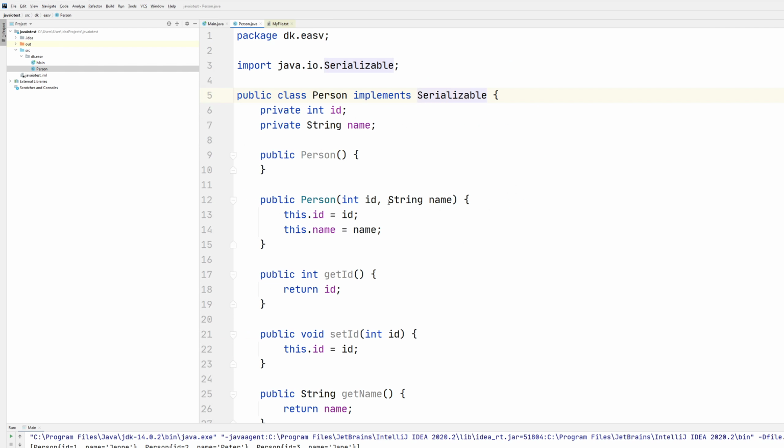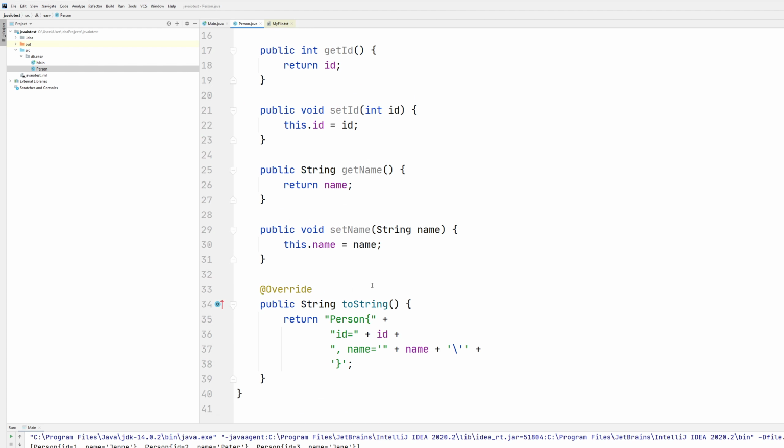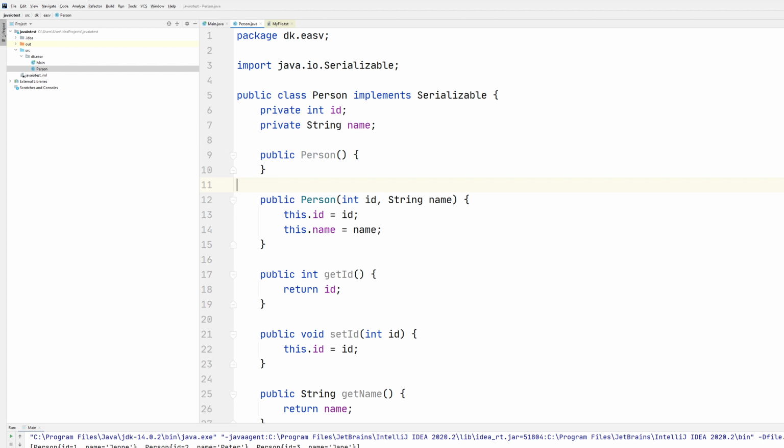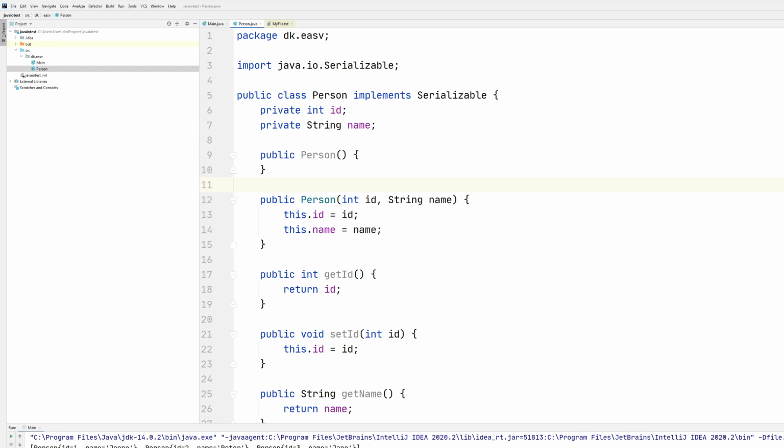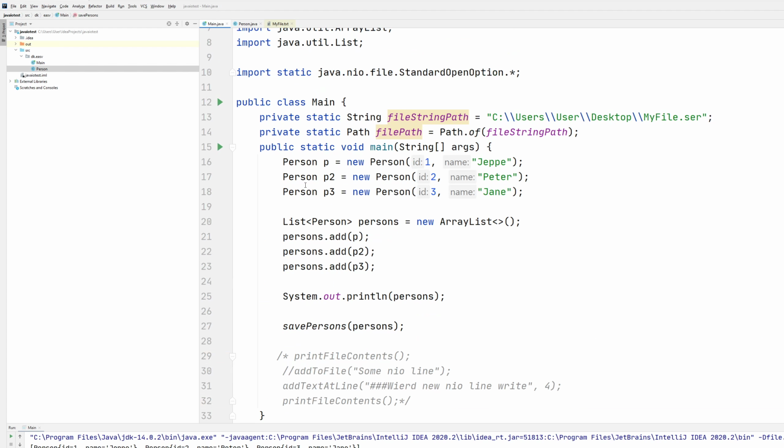Okay, so let's try to do that. We'll try to run it again now that Person is serializable, and we don't need to implement anything. We just need to say yes, this is serializable, and then it will do that. Let's see. Okay, and it also works, because if we go back here, we see it prints the persons and saves them into the file.